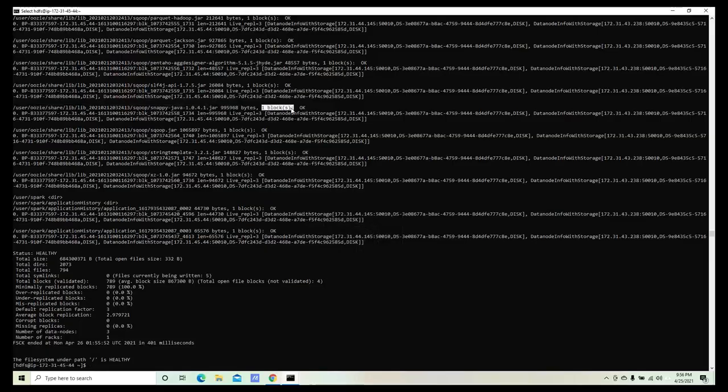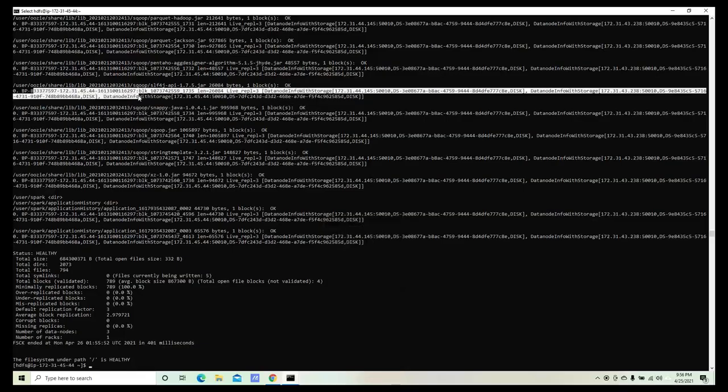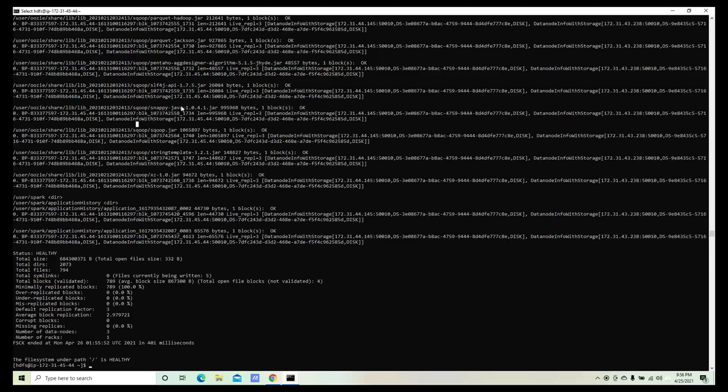It's a one block file. This is the block pool ID, which will be common for each block. At last is the block number. This is the block number. This will be different. You can see it's different for each block.